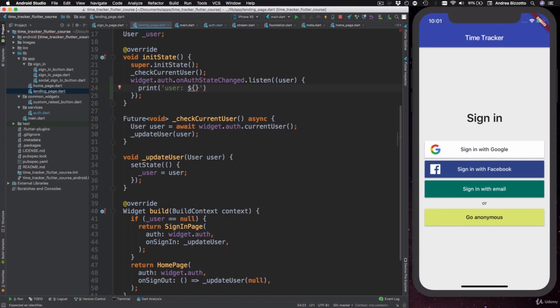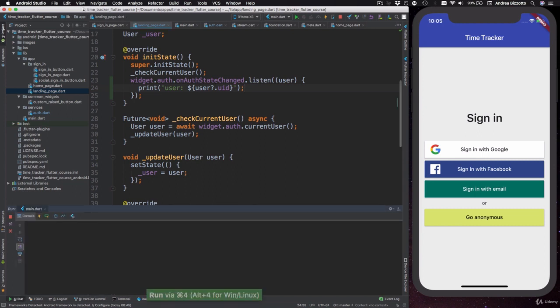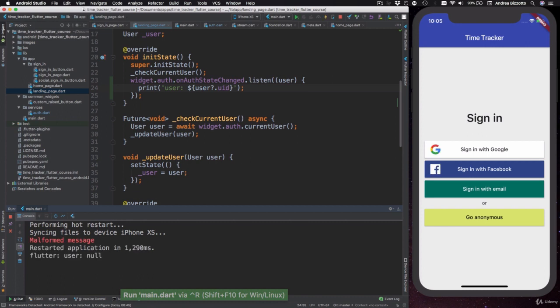So dollar brackets and then user, and here I'm going to type $.uid. And the question mark is what I need to use in case the user is null. So if the user is null here, it will just say user is null, and otherwise it will print the user ID. Okay, so now I could open the console and hot restart like this.